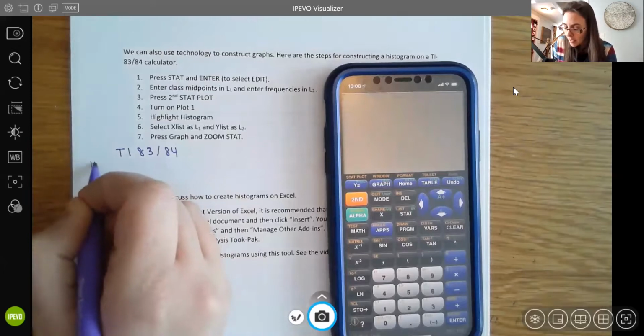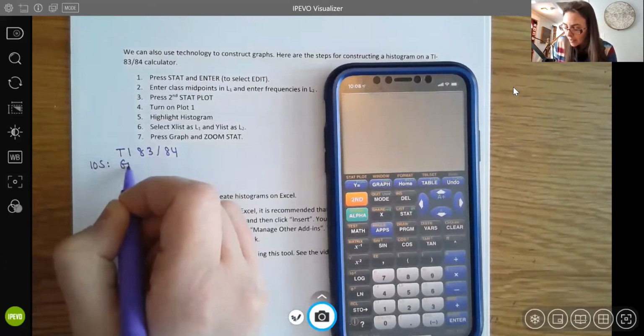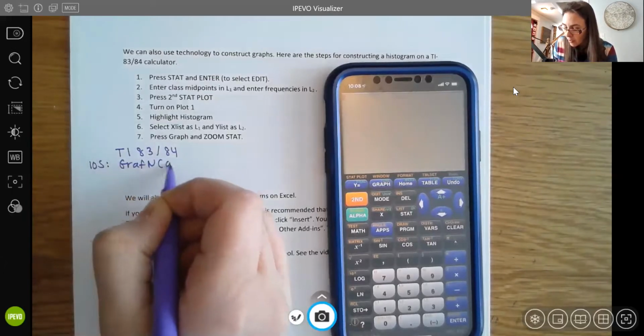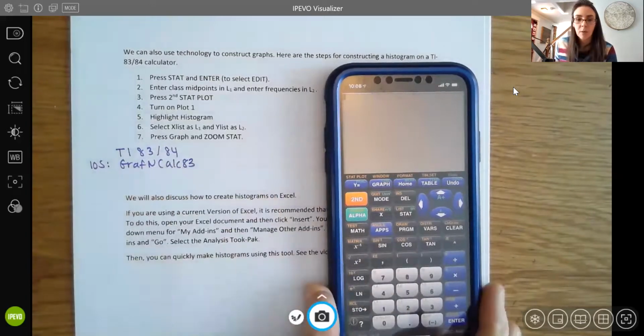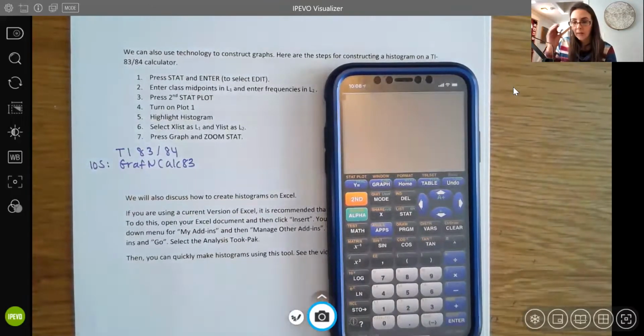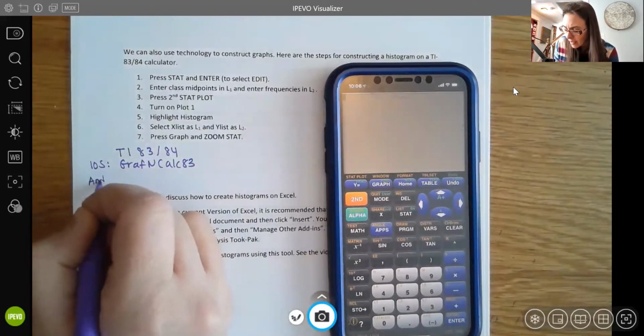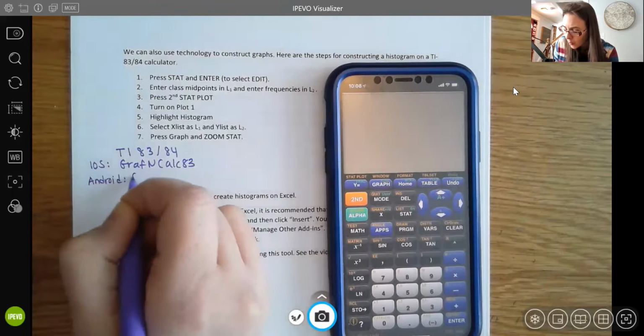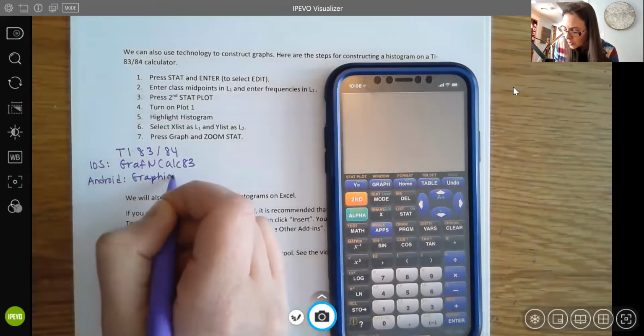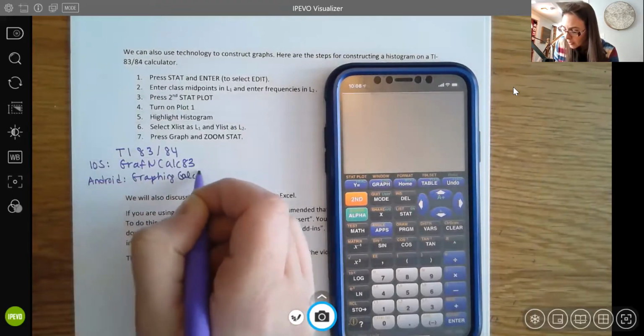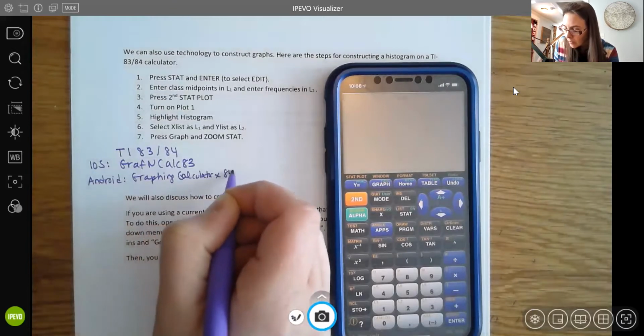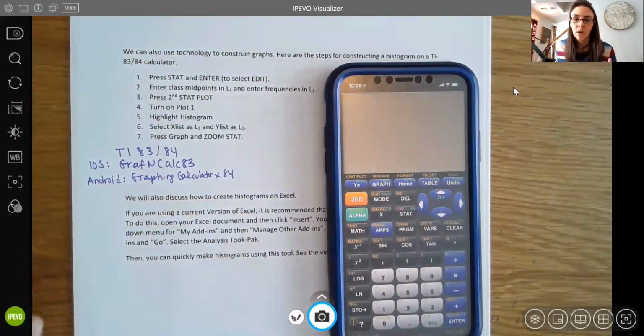So in my class for iOS, I tend to recommend the app Graphing Calc 83, and that's actually what I'm using right here on my phone. So I have an iPhone, and I have that app. If you have an Android, I think Android has a few more choices, but the one that I've used before is called Graphing Calculator times 84. And again, they all really work just like the 83, 84. There could be some slight differences.